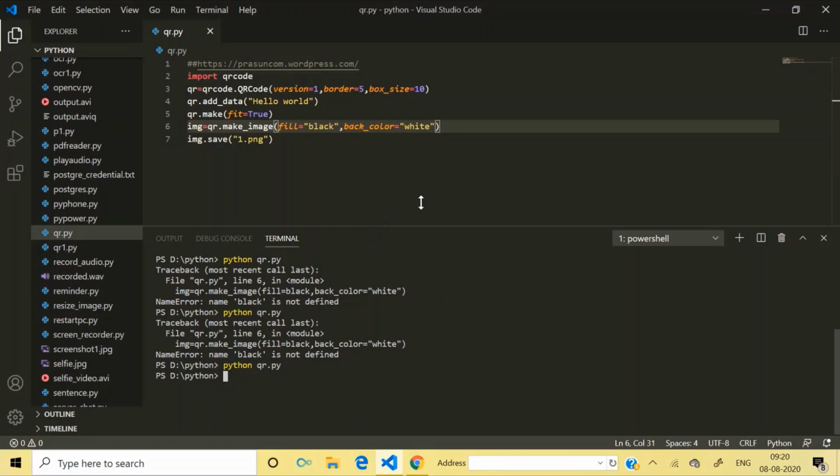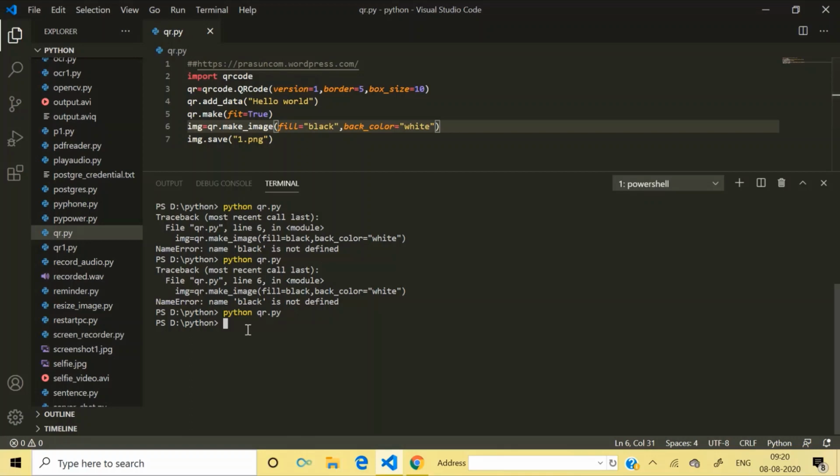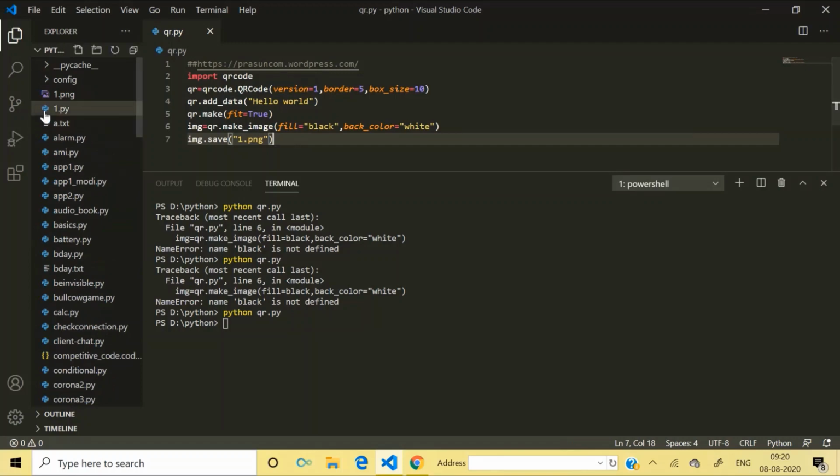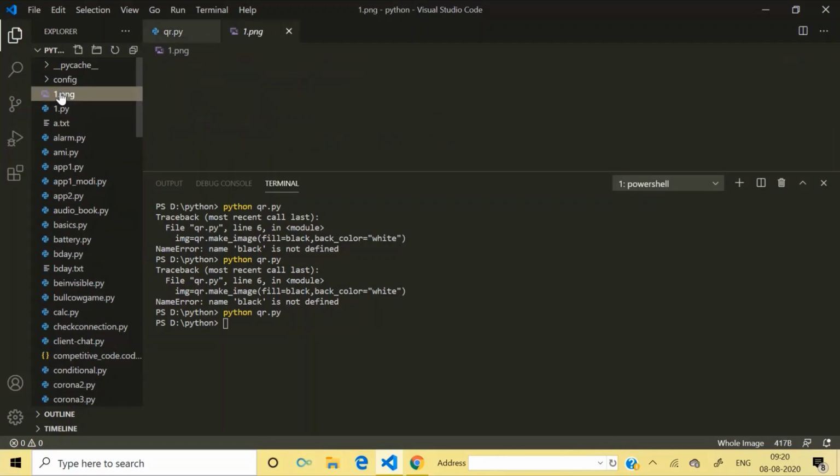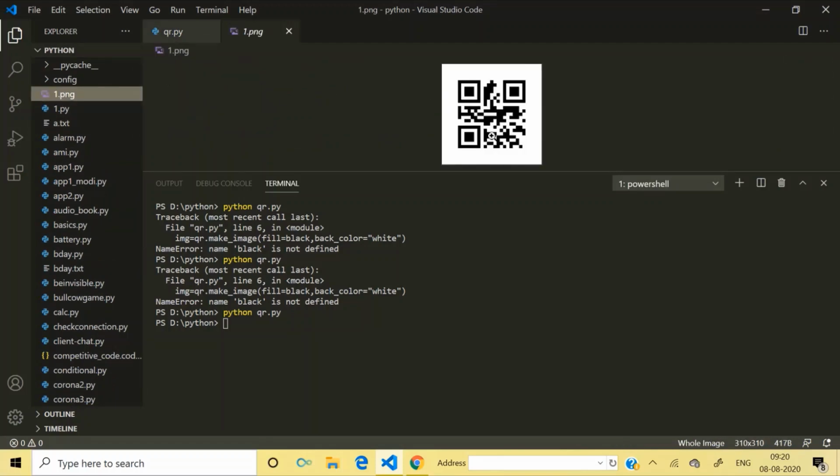So first I will explain this line by line, and after that I will show that the QR code actually works. So here is that QR code that has been produced. This is the QR code.